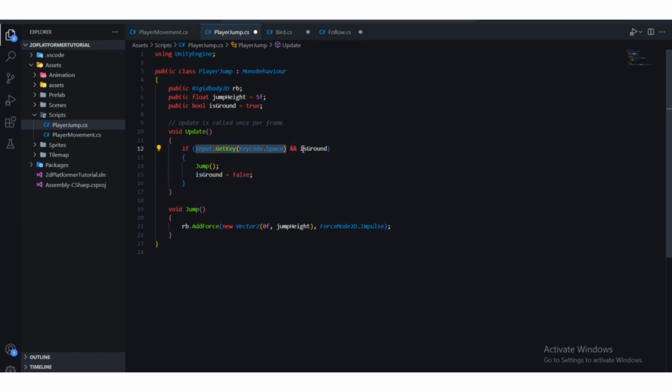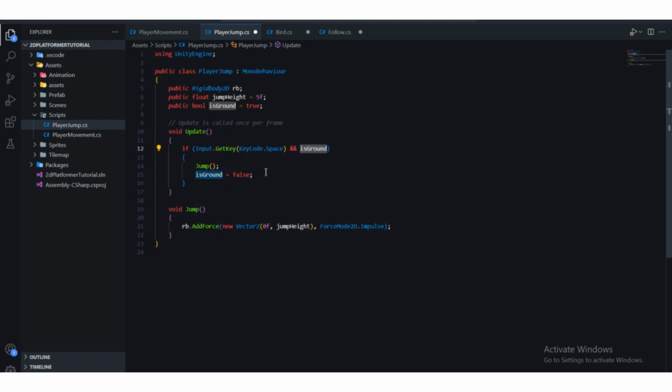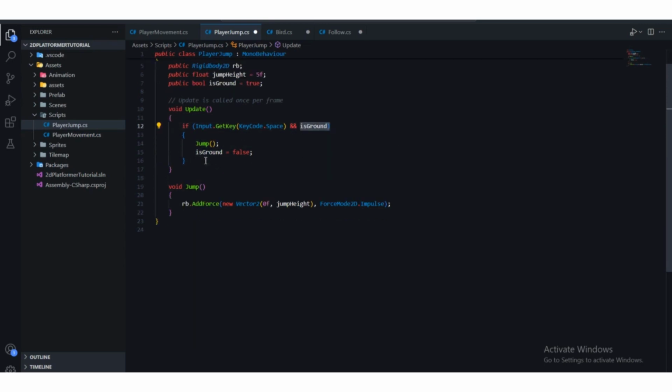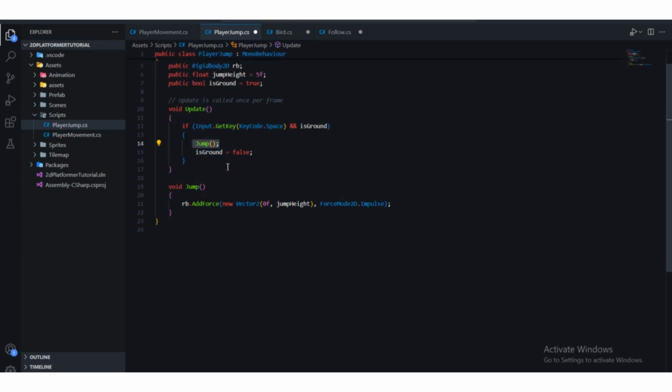So if we press the space key and isGround is true, it works. But as you know, we set isGround to false and we are never setting it to true. So the first condition becomes true, but the second condition becomes false. Both of these conditions should be true, then the jump function will be called. If any of them is false, the jump function will not be called.